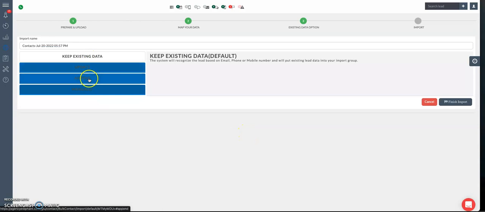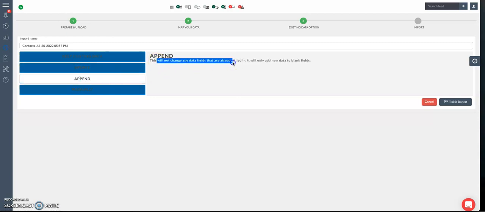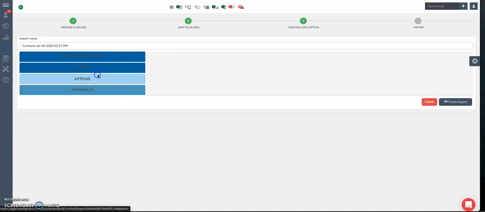And then you're going to have 4 options. It's going to say keep existing data, meaning if you're changing data in a lead, mobiles, emails, etc. Do you want to keep the existing data in the profile or change it? Do you want to update the information in the profile with the new info? Do you want to append it, which means it won't change any existing data fields filled in, it will just add new ones? Or do you want to manually do it, which I always just do append.